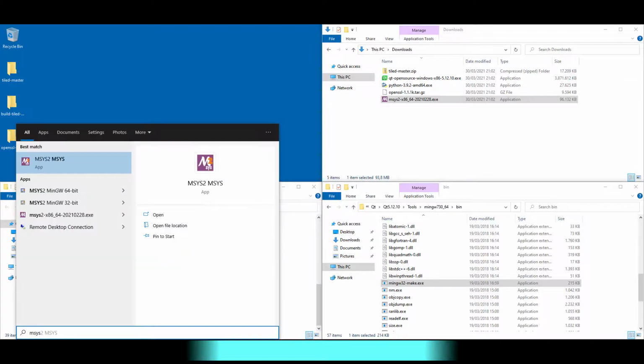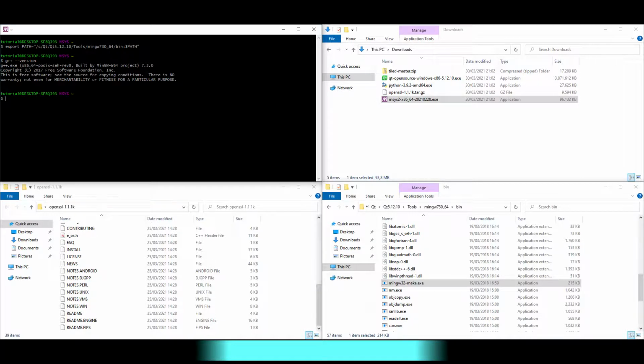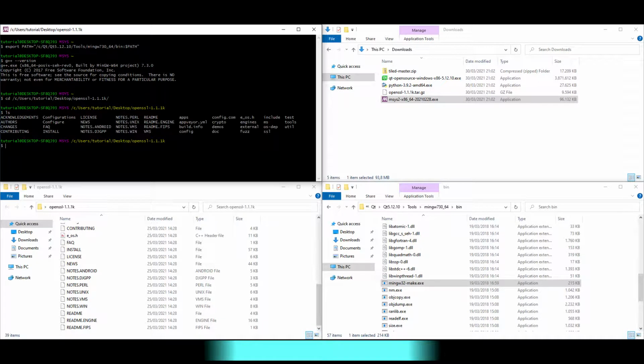We open the MSYS2 terminal and change the PATH environment variable to contain the MinGW toolchain path. Then we test if that worked by running the g++ compiler. Now we change the directory to the OpenSSL source code directory we just unpacked and run configure like it is mentioned in the documentation.